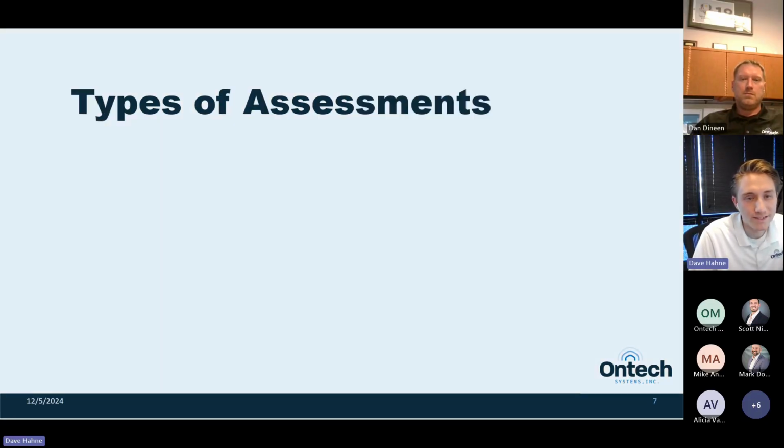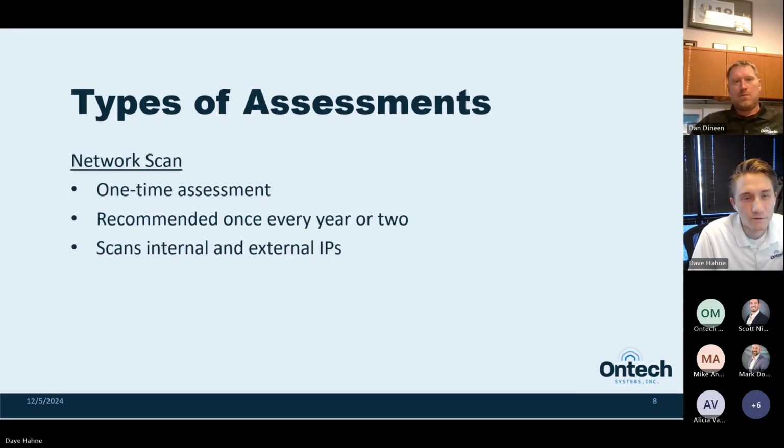We're going to get into the types of assessments that Ontech can offer. First one being the network scan that I talked about at the beginning. So this is really a one-time assessment. We recommend doing it once every year or two. You'll probably hear your insurance company ask about them also. And what that does is it scans the internal IPs and the external IPs. So they are two separate things.